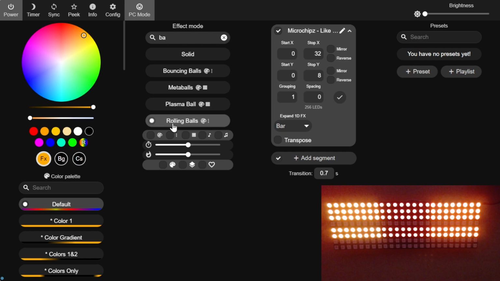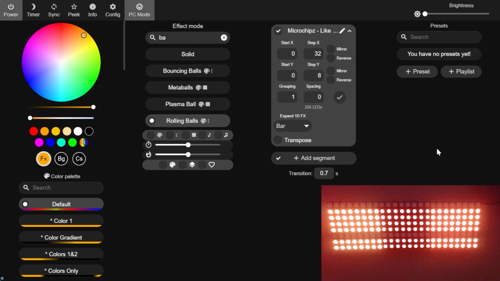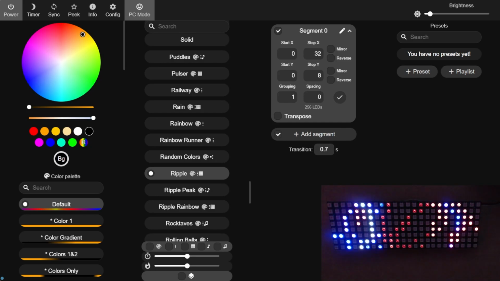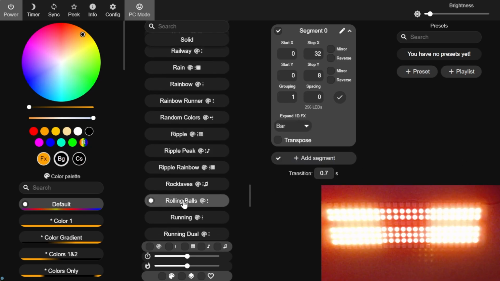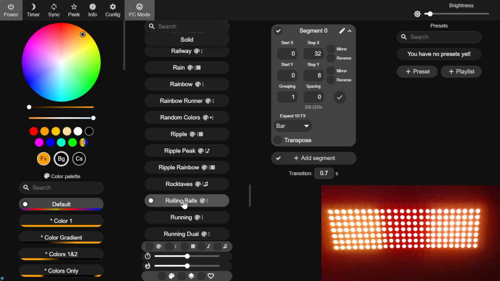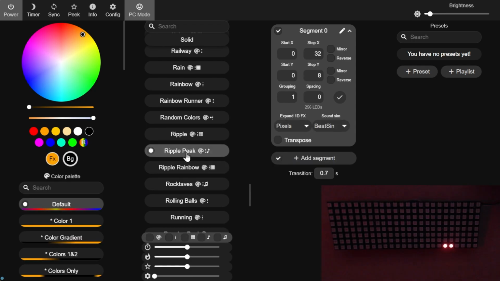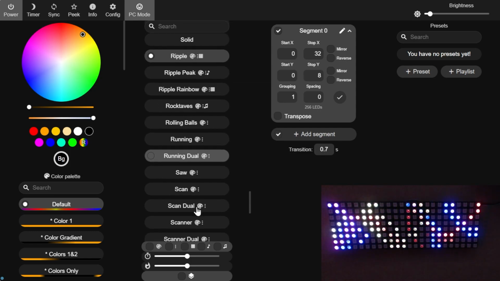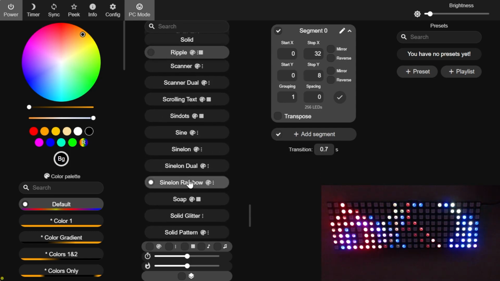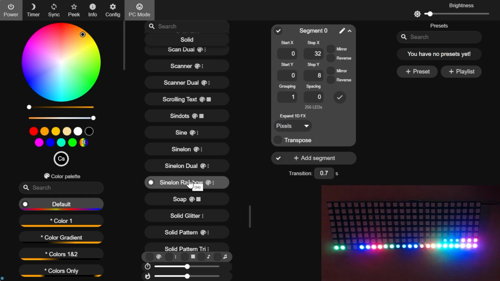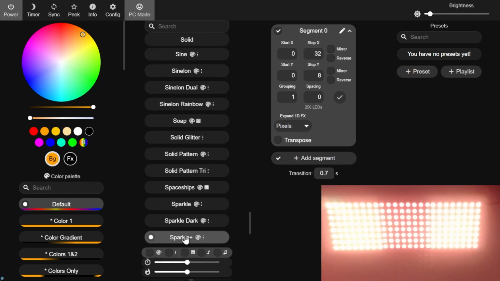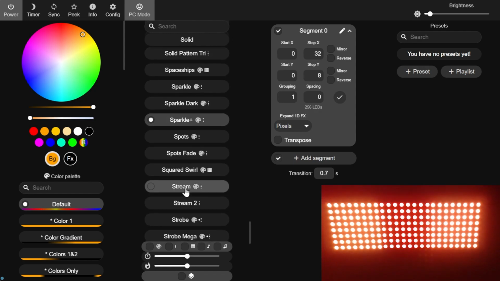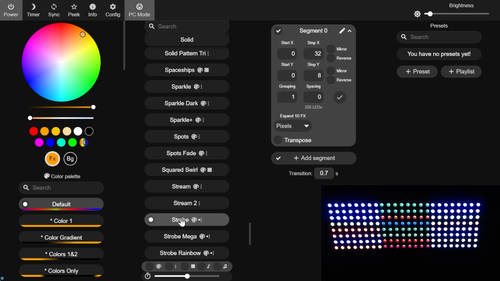So we'll have a look at this new rolling balls, and I'm not sure whether it's supposed to be like that, but ripple always looks good. I'm not sure about this rolling balls, whether that's normal or not. Every other effect seems to be working correctly. That's a really good effect, the ripple. So we'll just have a quick scroll down and try some other ones. That's all working nicely. That one's a bit bright for the camera, but yeah, all seems to be working.